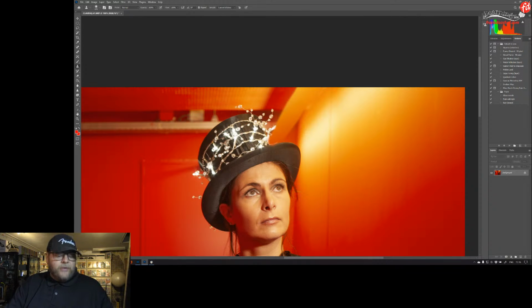Okay, let's take the clone tool. I'm going to do it very rough and very quick, but just to give you an idea. So this color doesn't really fit, so let's first copy that over.